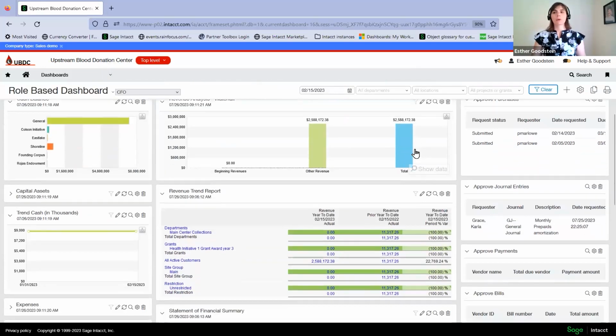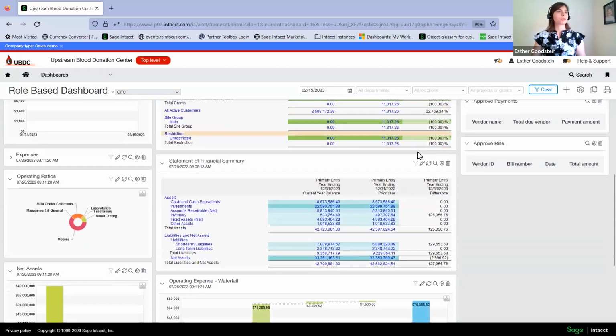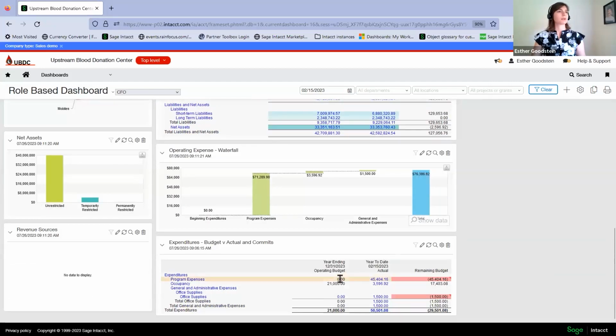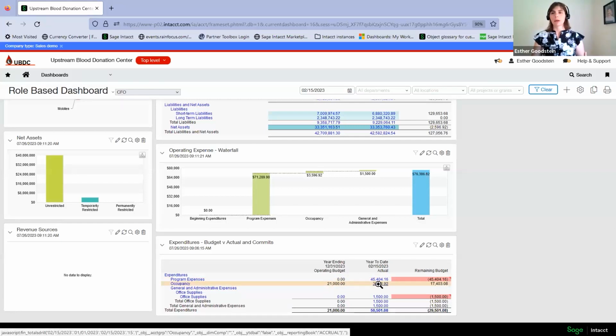And the same goes for being able to compare our actual numbers to our budget. So down here we have a report that allows us to see what our budget is compared to our actuals and what our remaining budget is for the year for those different numbers. And just like everywhere else, they're drillable all the way down to the transaction.